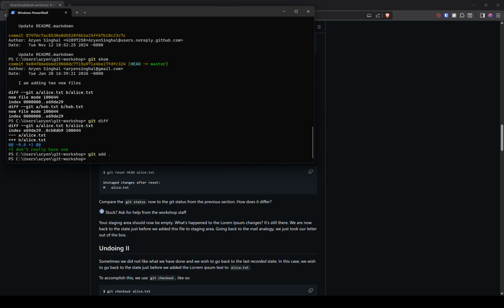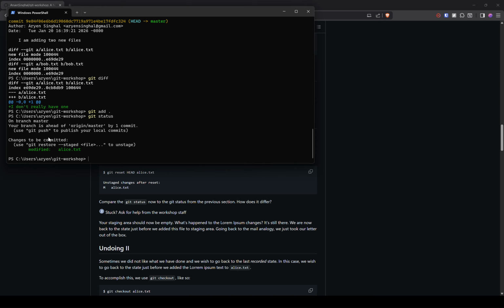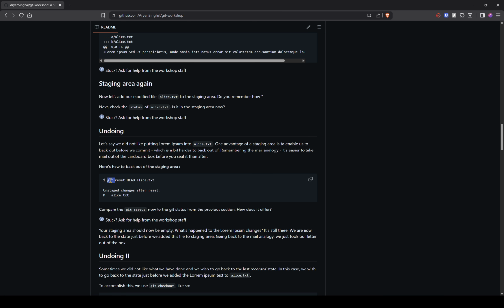Let's say you've added this to Git, to the staging area, but at this point you decide, hey, I made a mistake. I don't actually want to commit it. There's still time to undo the changes. So if you do git status here, you'll see changes to be committed, modified alice.txt. So this is in the staging area. And to back out of the staging area, we have a command called git reset head alice.txt.